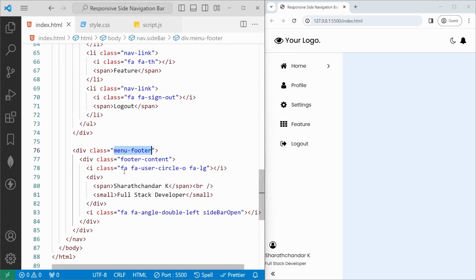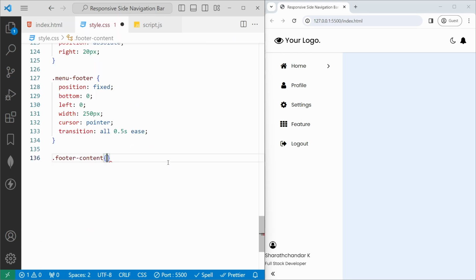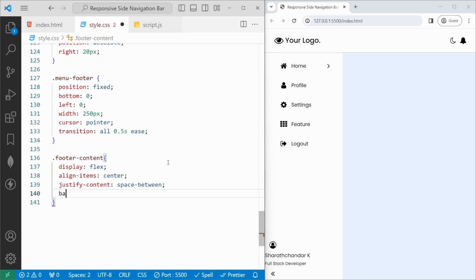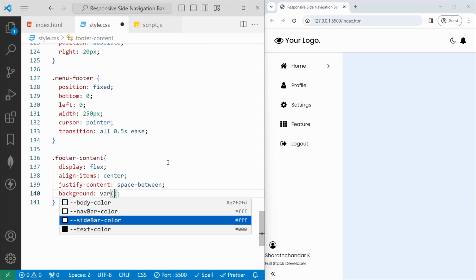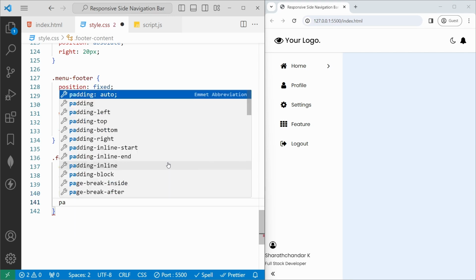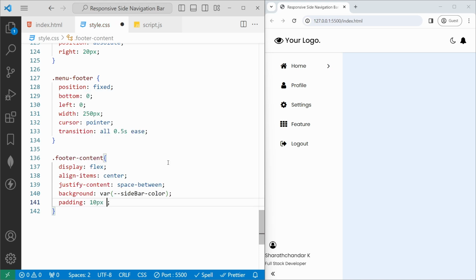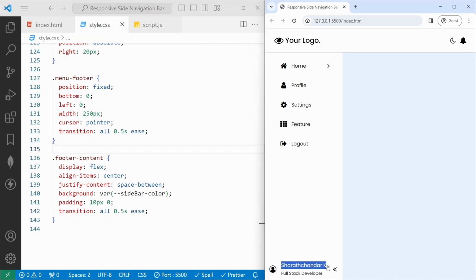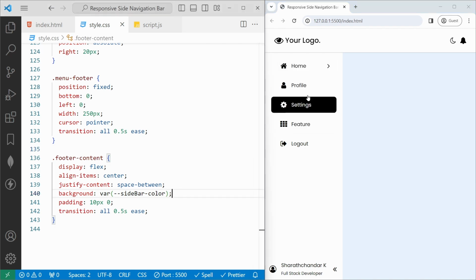And then again we'll style this footer content with the help of class selector dot. We'll set this into a single line with the help of display flex and align items center, justify content space between, and then we'll set the background color with the help of variable sidebar color, and then we'll set padding, inner spacing, 10 px with 0. We'll add the transition to this with all and again 0.5 second ease. If I save, now we can see the profile picture, username, and then role, and we have an option to close and open this. Now we have completed the sidebar design.